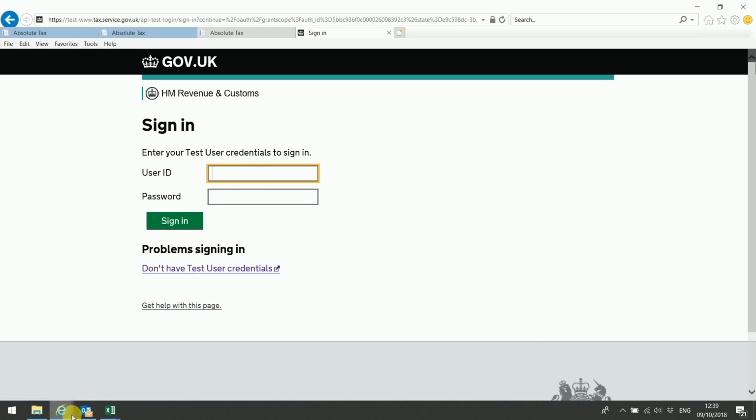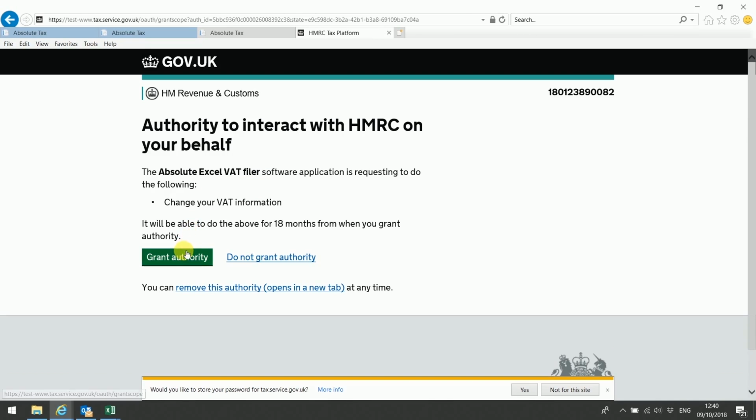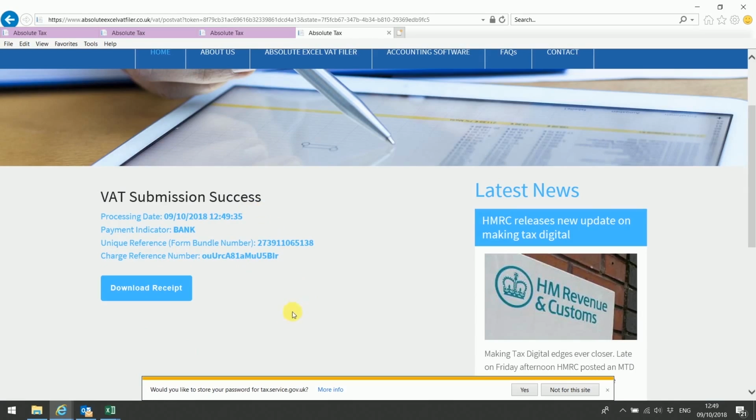This will be the user ID and password that you will have been given when you registered with HMRC for Making Tax Digital. Once you've entered those, you then just click on the Sign In button. Select Grant Authority, and you should then get the following screen which says VAT Submission Success. You can then click on Download Receipt, open the receipt on screen.